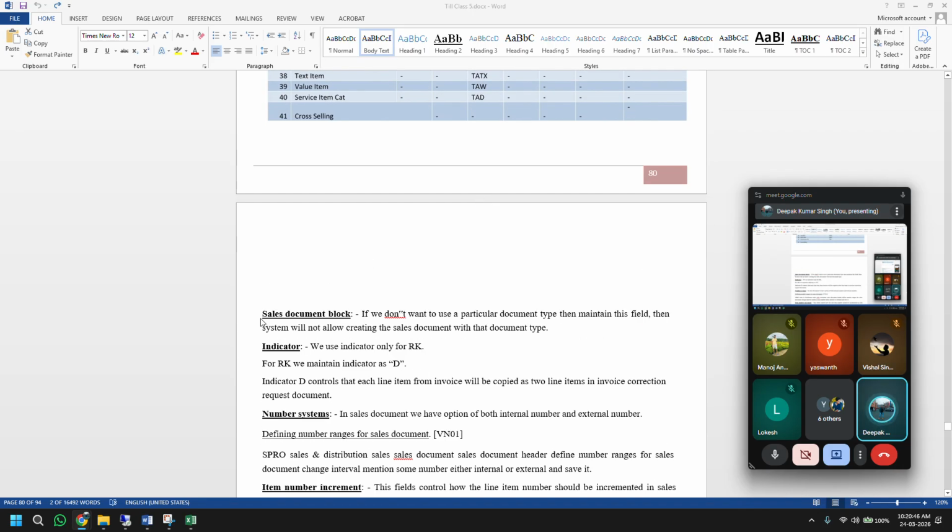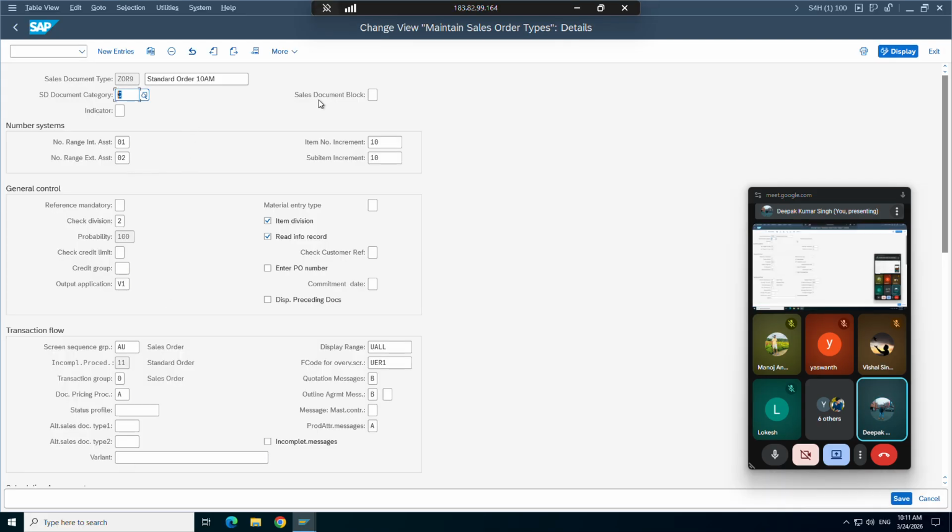Now another block, the other control what we have, sales document block. So if you don't want to use a particular document type, then you use this field. System will not allow to create a sales document with that document type. Okay. So let's say as of now we are able to create our sales order with ZOR9, right?